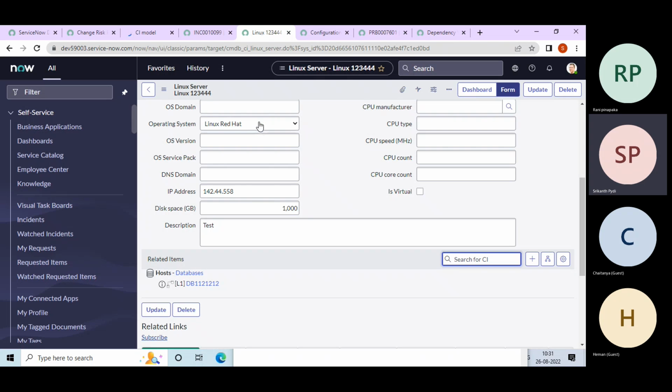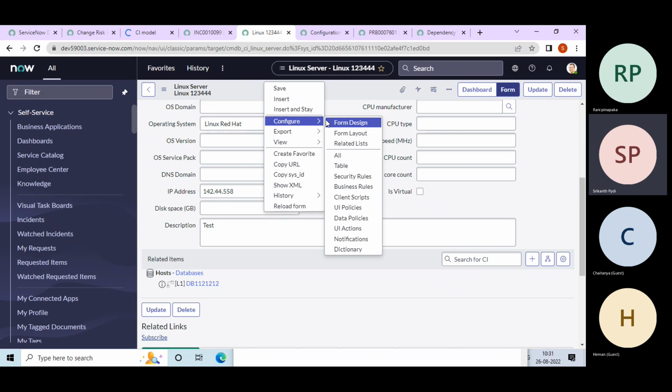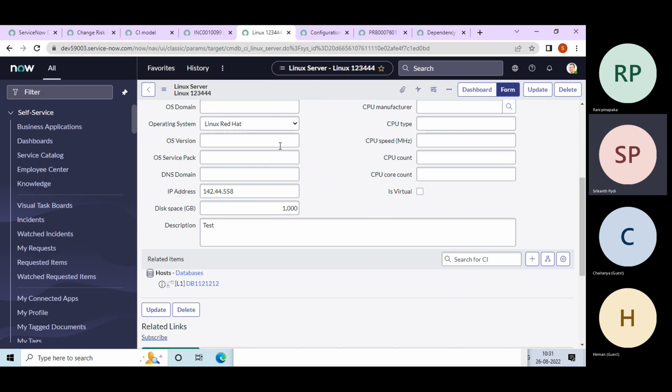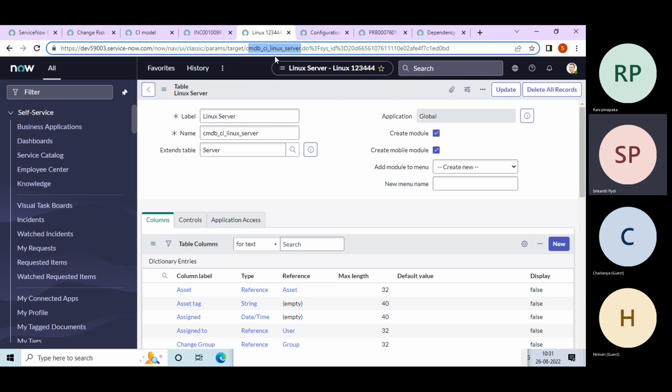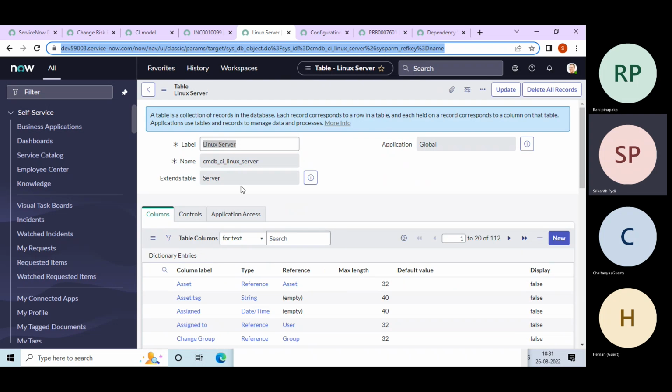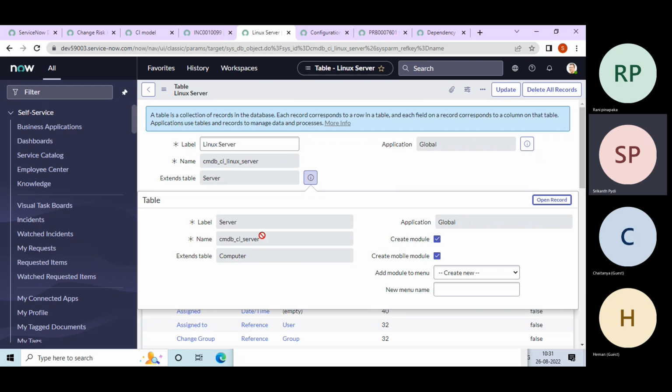The whole CMDB works in terms of table extensions, which is something you have learned. When we create a table, we can have it extended from some table, right? If you go to this table, Linux server, CMDB underscore CI underscore Linux server, this is the table name. You can see this table is extended from server. The name of the server table is CMDB underscore CI underscore server. You need to remember this.